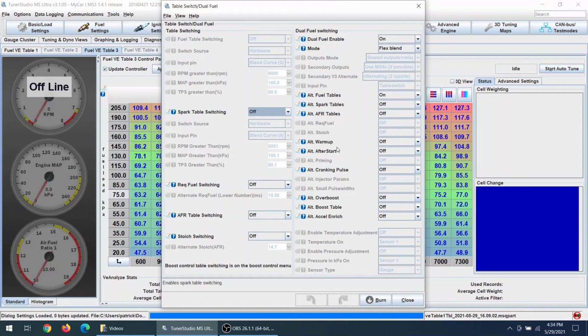Maybe you need warm up, but maybe your after start is fine. Your cranking pulse is maybe fine as well. It starts just fine, but it kind of stumbles right after it catches. So in that case, you need your warm-up or after start, maybe one or both. But you may not need everything else. You may not need anything with overboost, or even accel enrichment may be fine for you. So in those cases, just leave them off. So I recommend hitting each one of these one at a time.